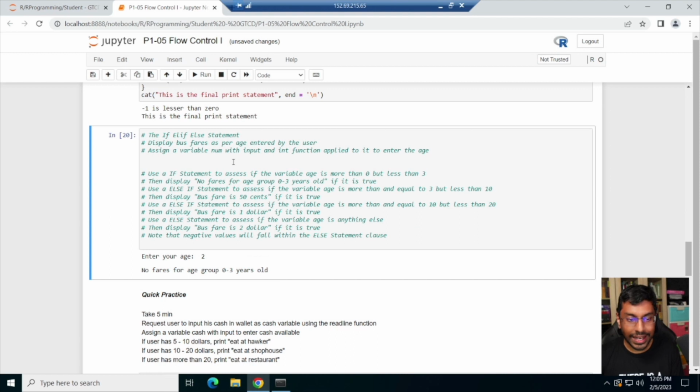And we want to factor that in as well, right? So let's try this with a more challenging example. Let's say we have age that is categorized by different values. If the age of this person is from 0 to 3 years old, then there's no fares. If the age is between 3 but less than 10, 50 cents. If it's between 10 but less than 20, $1. If it is anything else, $2. So that's how we do our testing, right?